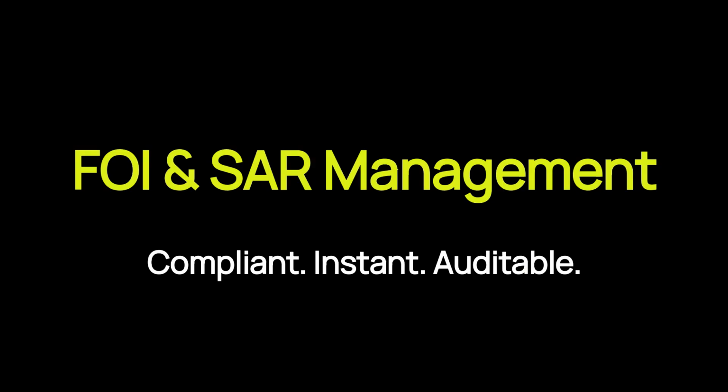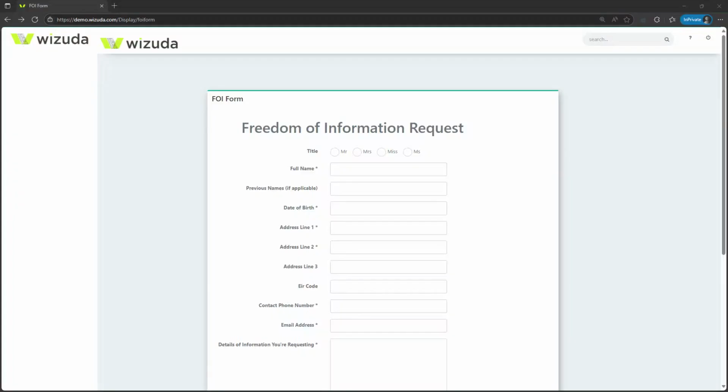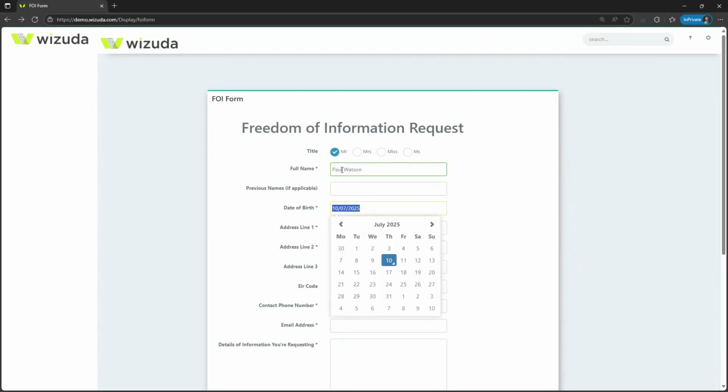Wizuda's FOI and SARs management, compliant, instant, auditable. FOI forms can easily be created with your specific requirements and ID verification rules and made available on your company website. All data is automatically uploaded securely and compliantly with end-to-end encryption.